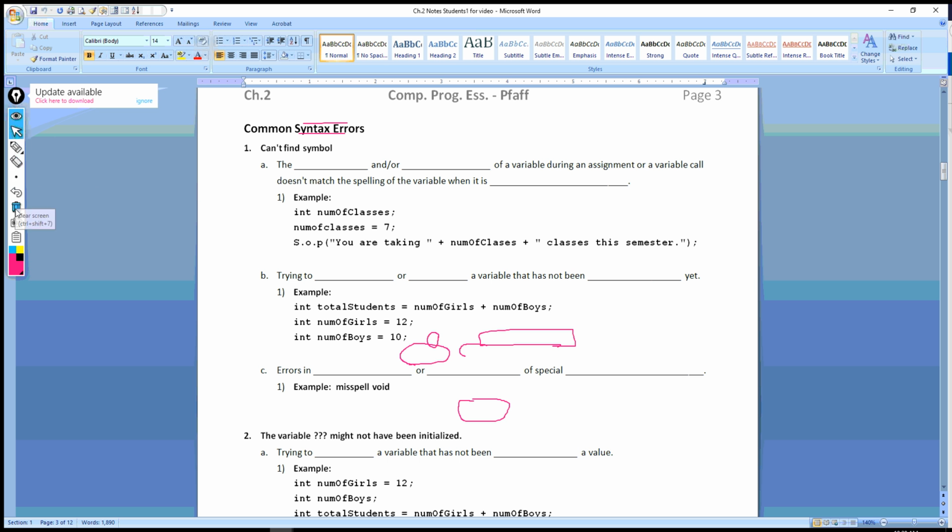And so if we look at this example, you see that we have num of classes is trying to be assigned 7. The problem is it doesn't match. The capitalization doesn't match, and so it's not going to be able to find that storage location name because it's looking for a lowercase o and a lowercase c.